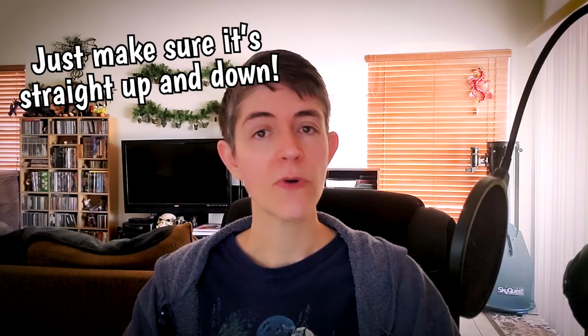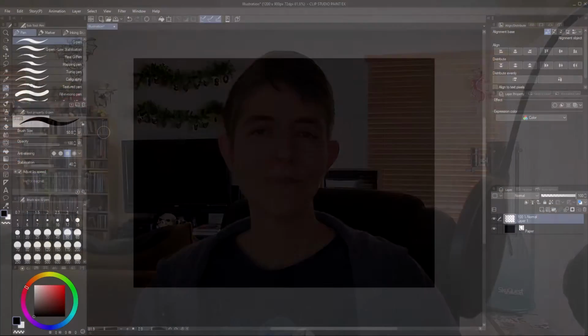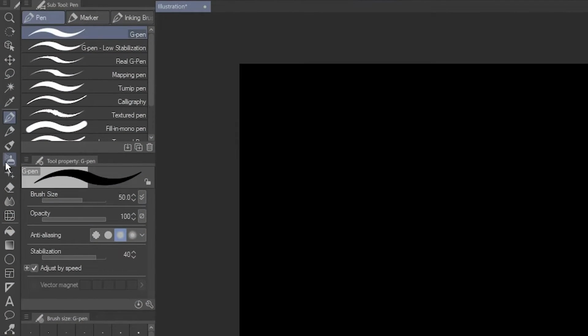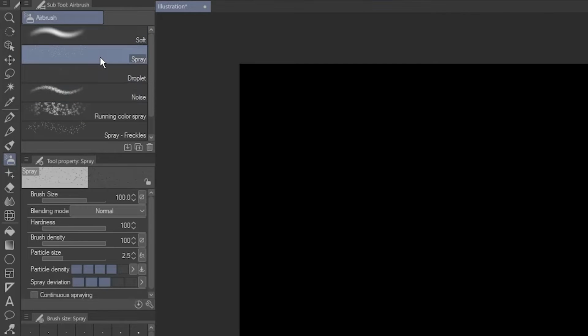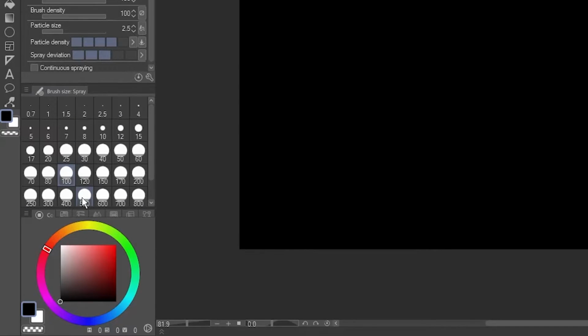You can make raindrops in lots of ways, so if you've got a brush you already like, go ahead and use it. If not, here's a quick way to make them. Go to the Airbrush tool and select the Spray subtool. Set the brush size to 500 and a brush color of white.